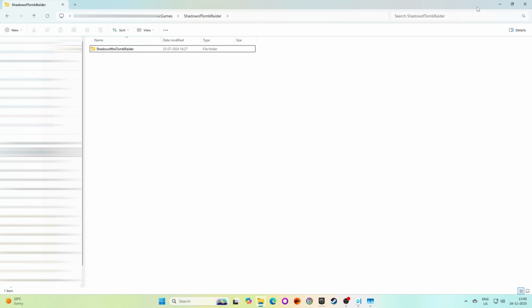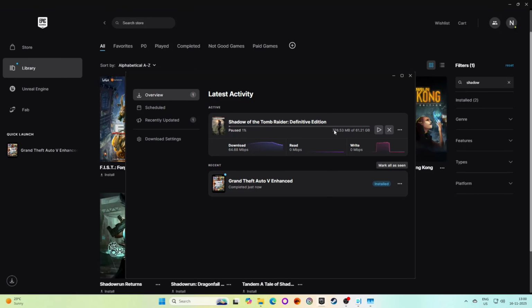So we will go back to the Epic Games application. And now the fourth step comes. You can see that this game is still in pause state. So the fourth step is we will resume this download. And now the magic happens. And the magic is that all of your game files are downloaded now.